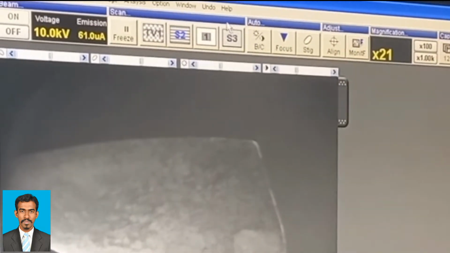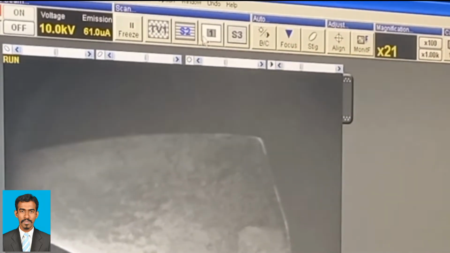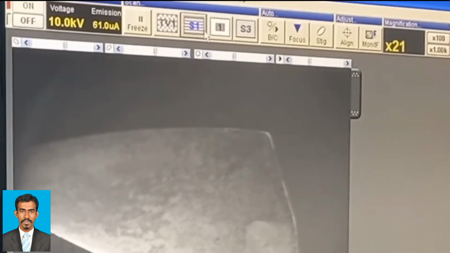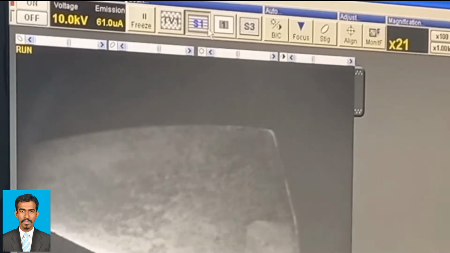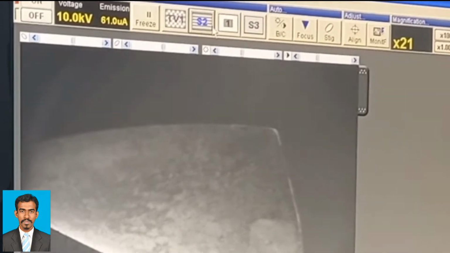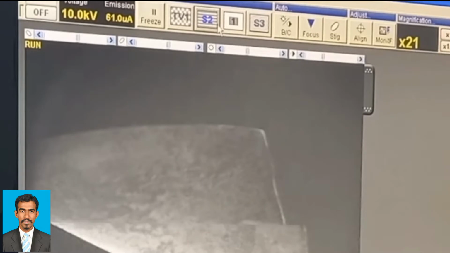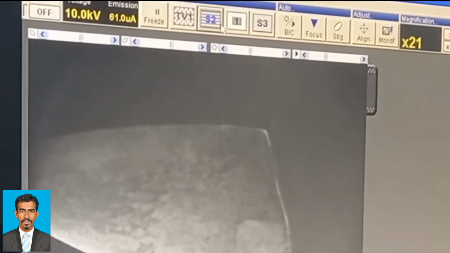Fast scanning runs at half the speed of TV scanning. It is also convenient for a field search of the specimen, coarse focus, etc. This is the highest possible scanning speed under the full screen mode. Then we have slow scanning.